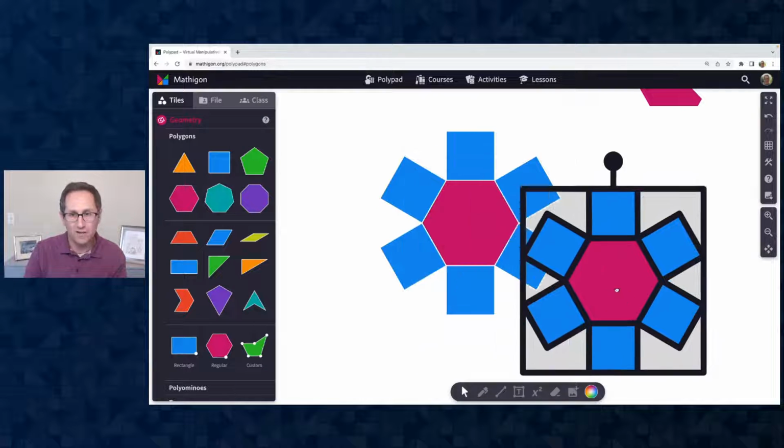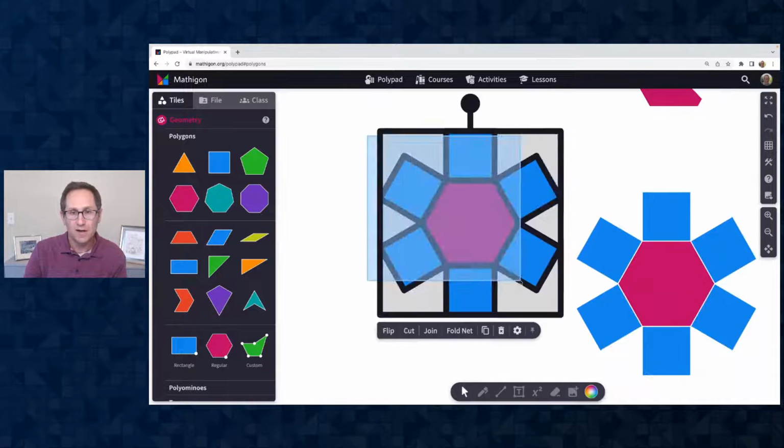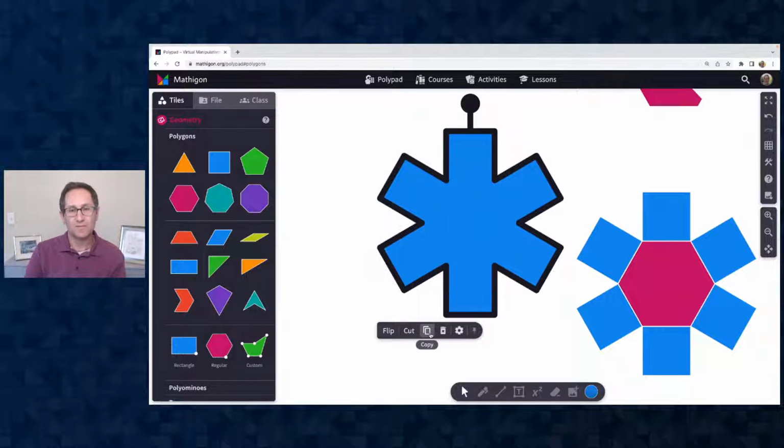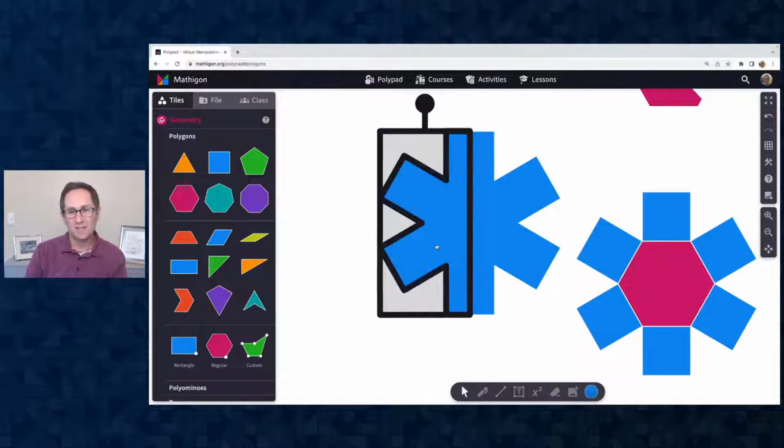I'm actually going to copy this and put one over here to use later. But I want to join this together. So I click join, and it makes one solid polygon. That's pretty cool. Now I could do cut. Let me try to go right down the middle. I'll cut this into two pieces.